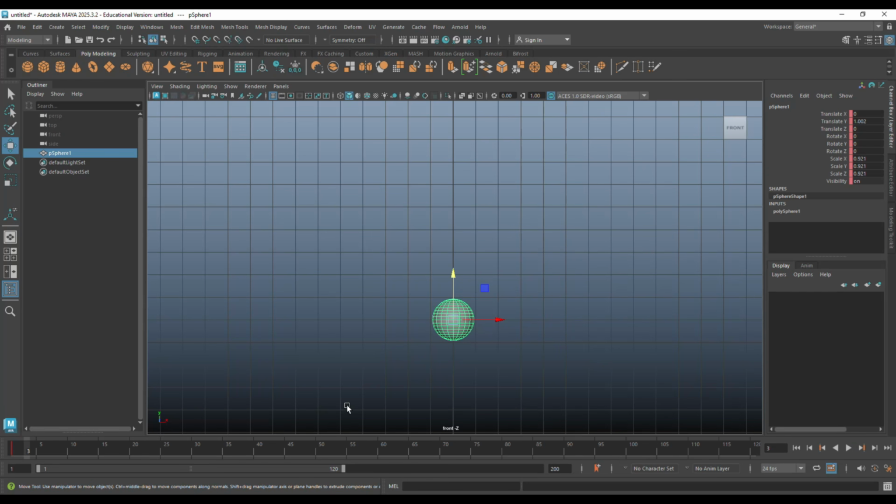3, okay? Frame 3. I'm going to hit R and I'm going to squish it down, not too much, and stretch it out just a tiny bit. And we're going to hit S to keyframe that. And actually, let's not keyframe it yet because we have to set it on the grid line, like so, and hit S to keyframe. So now if I scrub, we'll get something like this.